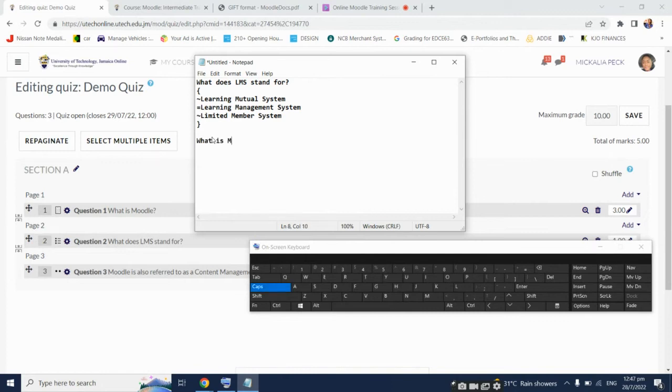Next question, what is Moodle? Okay, and then this is probably the easiest question. We just put an open and close curly bracket. The system will use this to create a box, the HTML box. That is how you do the essay type question.